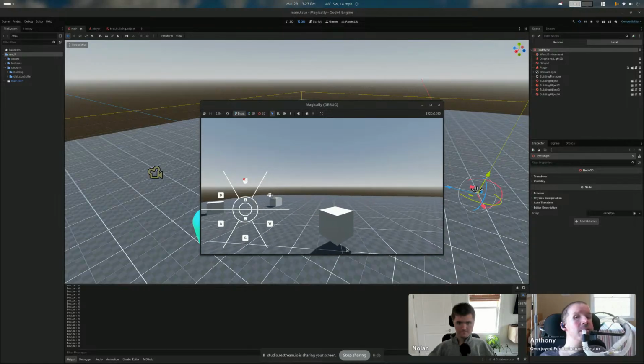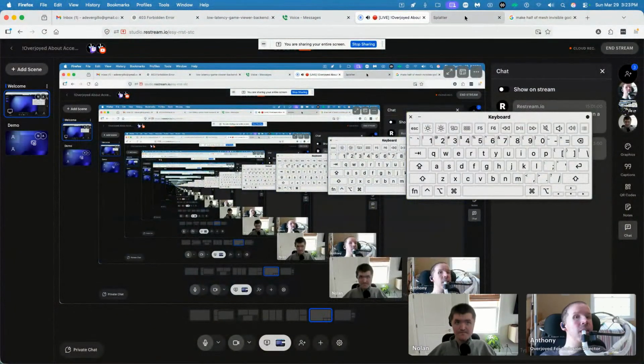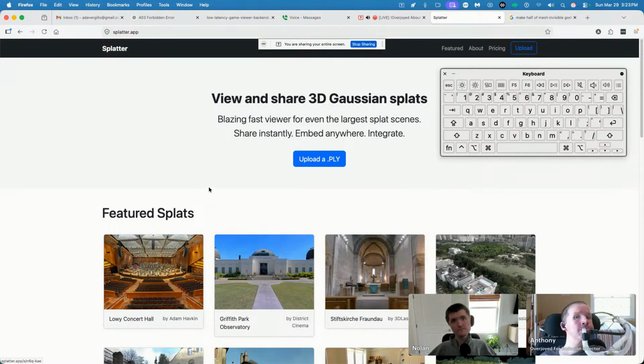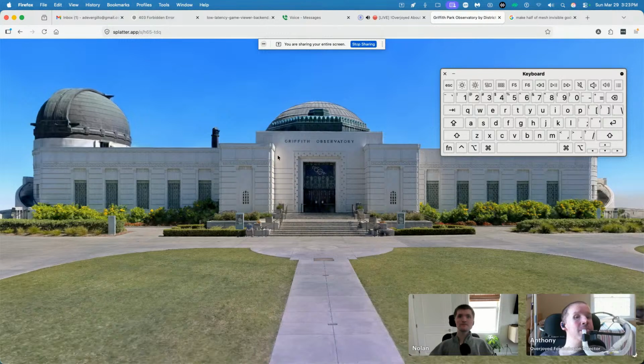Well, another thing I wanted to show you. I'll share my screen. Here, I'll turn mine off. So these are something called Gaussian splats. And it's essentially you take a video of the place. It makes more sense if I show you. Yeah, so here's the Griffith Observatory.